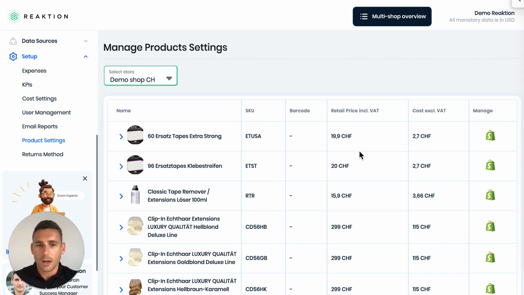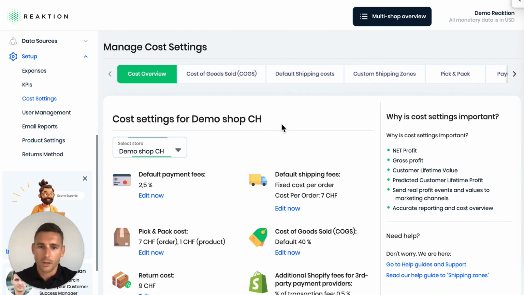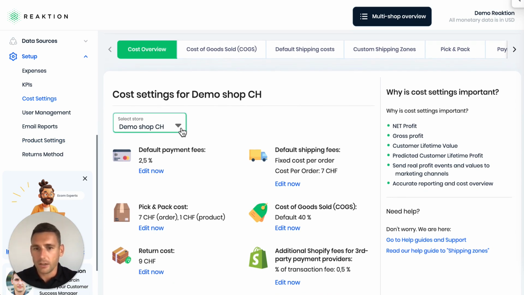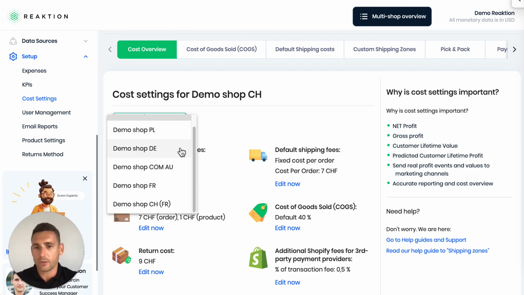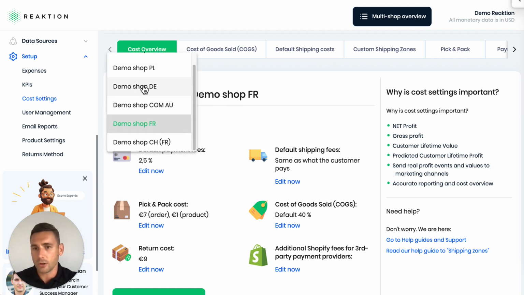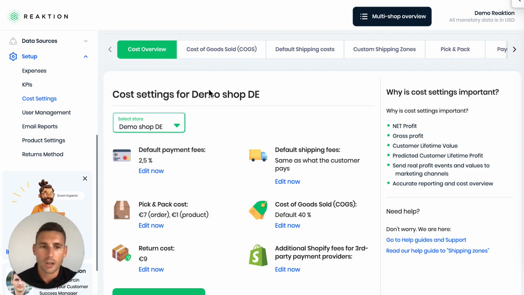When it comes to other costs, they can be defined right here. So again, going to Setup and then Cost Setting. And please note that those costs are defined separately for every shop that you have connected in Reaktion, because you might have, for example, different shipping costs to ship your product to Denmark than the shipping cost while shipping to Germany.